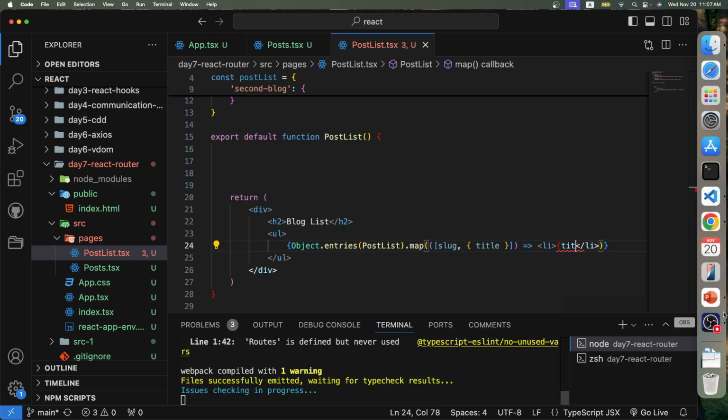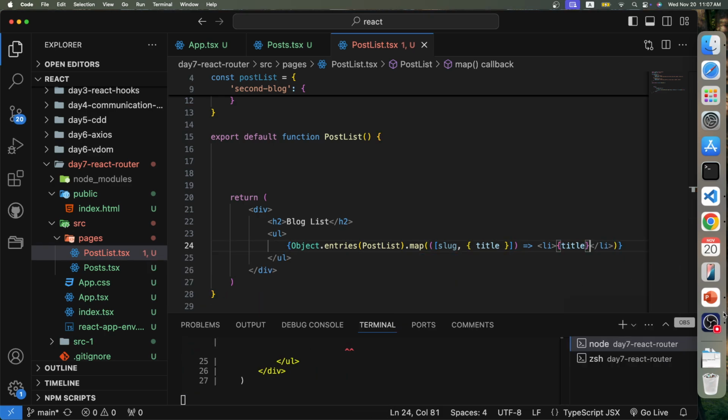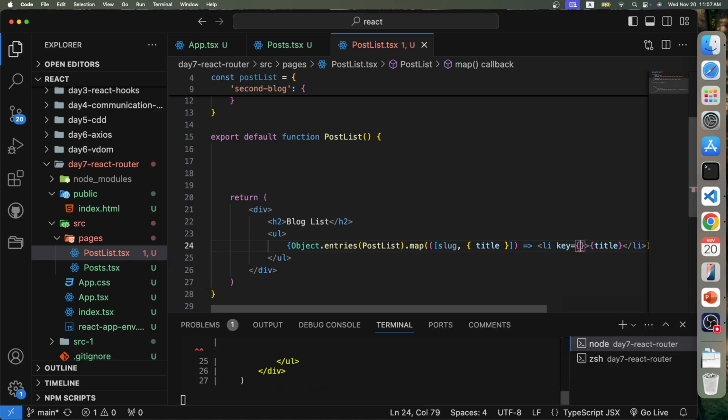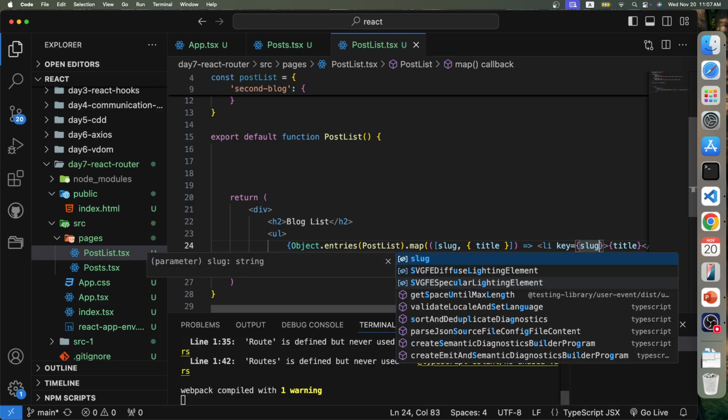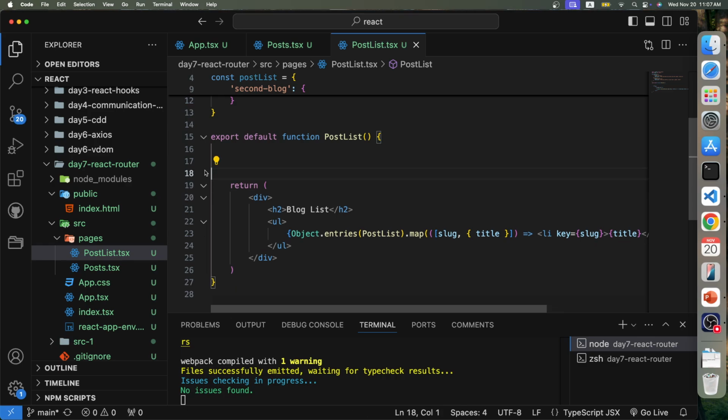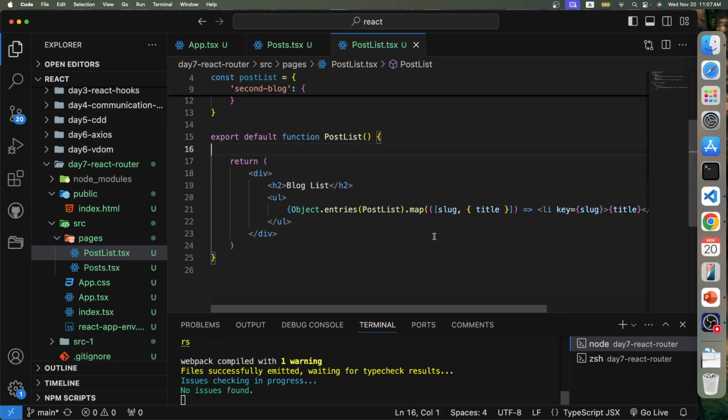Title. Title like this way, and here don't forget we need to have a key. The key I'm going to use is slug. So now if I display the blog list, I'm going to have a post list, a collection, an ordered list about a title.